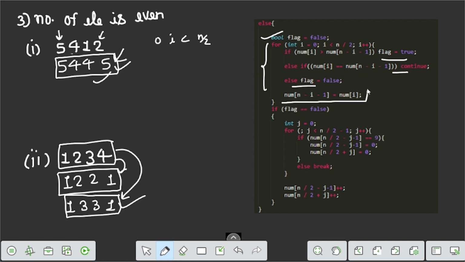And we also update the value, because if it is 5, this also updates to 5, so n of n minus i minus 1 becomes n of i. If the number is greater than this, there is no need to change the value. If the bool becomes false, which means the number remains less than the previous number, then this whole code is called.